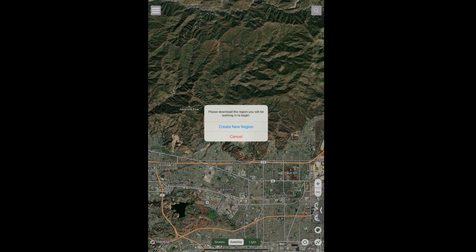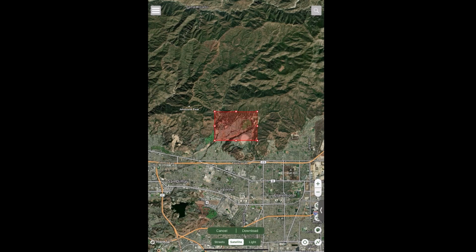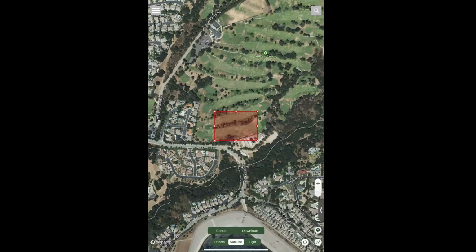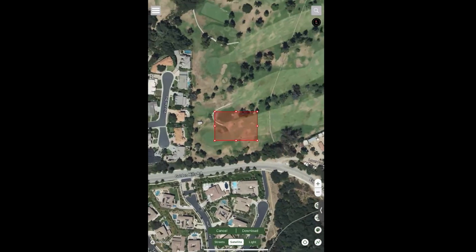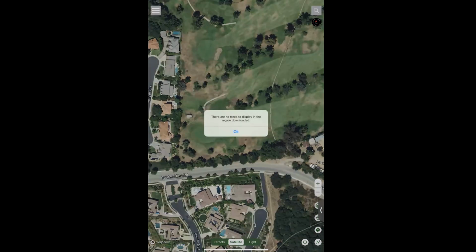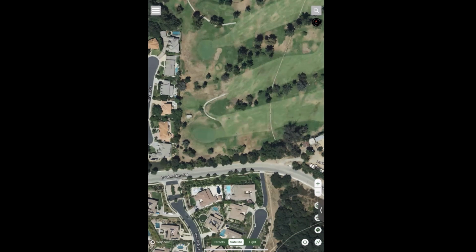So the first step is to hit create new region. That's going to go ahead and populate a bright red polygon where I can then set an extent to download a map. I'm going to go ahead and start off with two different map areas. One's going to be an area I know that doesn't have trees to start a fresh inventory. And the second's going to be one where I know I have trees to make some updates. So I can extend the polygon to an area I want to download. And then towards the bottom, you'll see buttons for cancel and download option. Once I download it, there'll be a notification letting me know there are no trees in this area, which is okay because I know it's a fresh inventory.